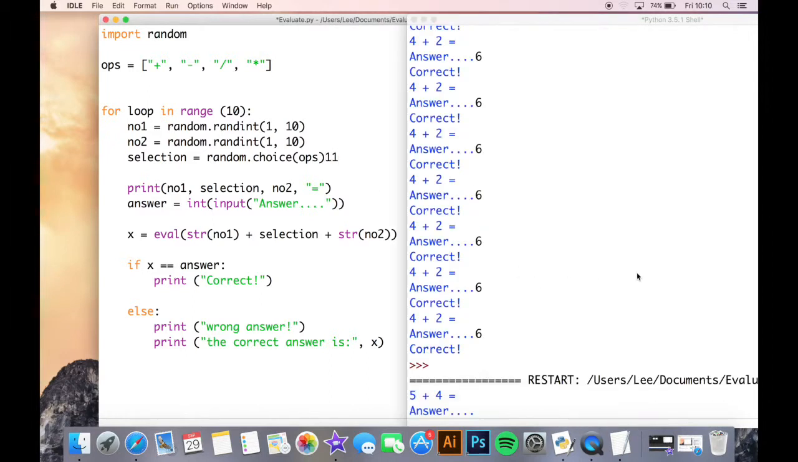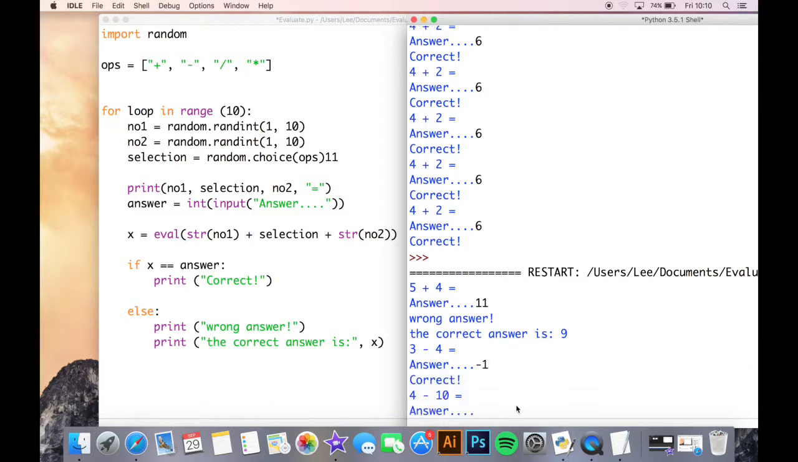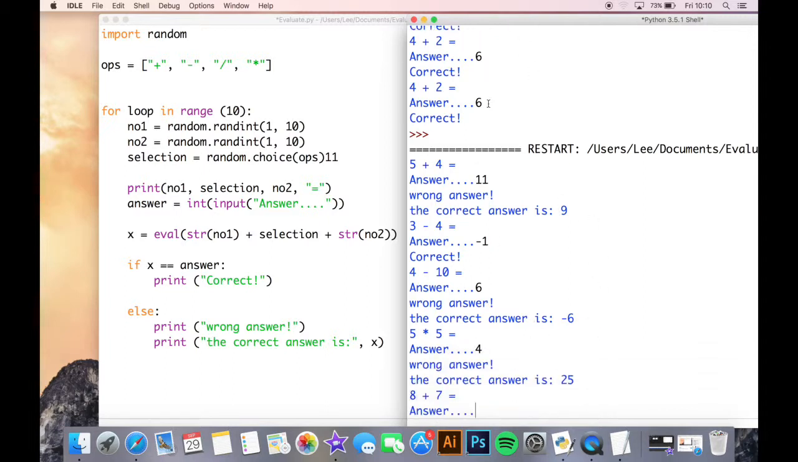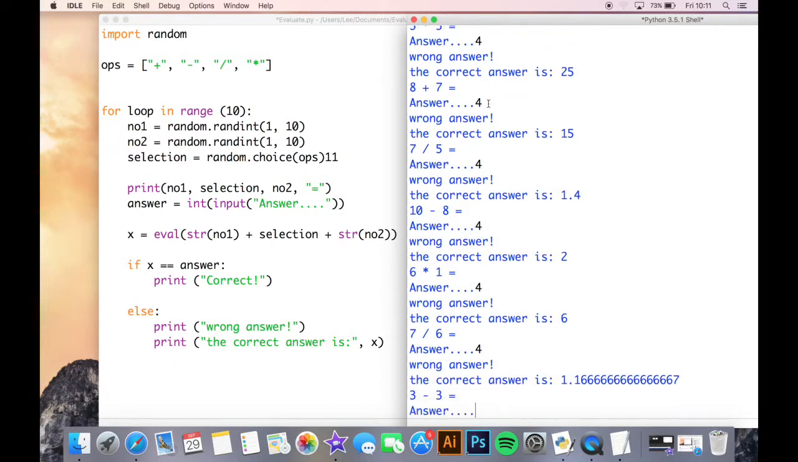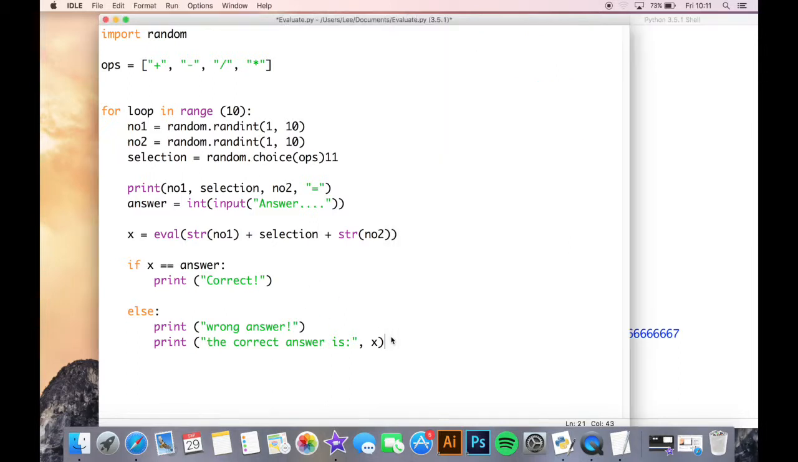5 plus 4 is 11. Oh, of course it's not, 5 plus 4 is 9. 3 minus 4 is minus 1. Okay, and we can see here that now it's working. 4 minus 10 is 6. Oh my god, I'm having a terrible day of these sums. A little bit early for me anyway. But that is how it works. Let's just see if we just get to the right bit here. And there we go. So our loop repeats this 10 times.